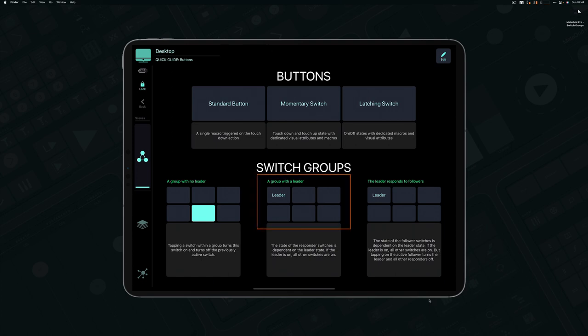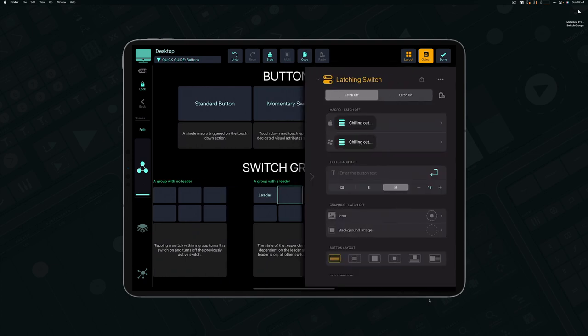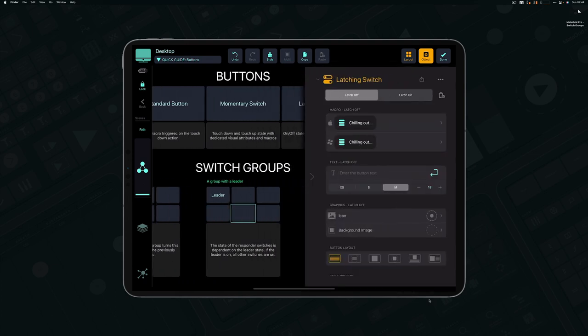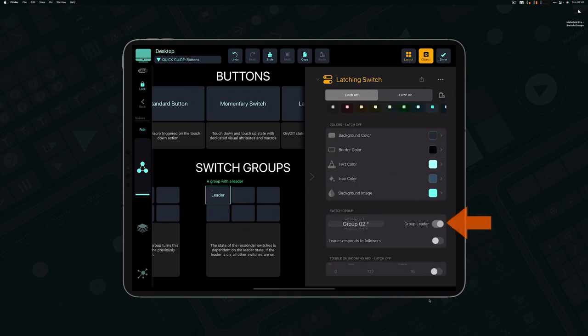The next group is a group with a leader. I've got the buttons over here. When I tap them, they don't change their state, although they are latching switches. If you look at the configuration options, you can see that each button in this group is a latching switch. But this button over here, let's have a look at the configuration option. And this button, the leader, is group leader, so the switch is on.